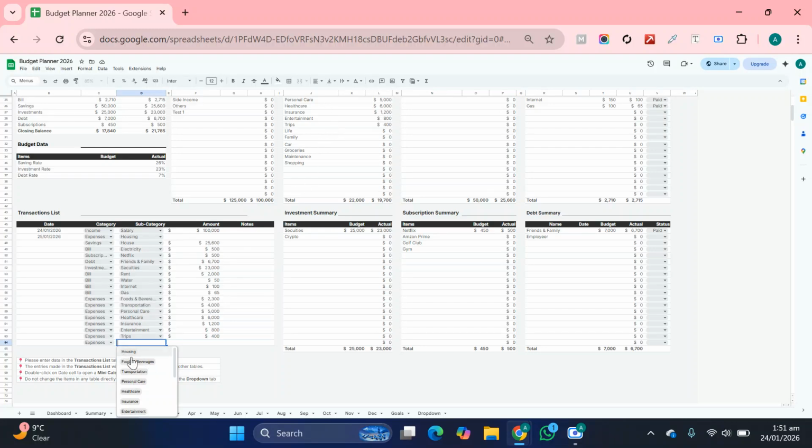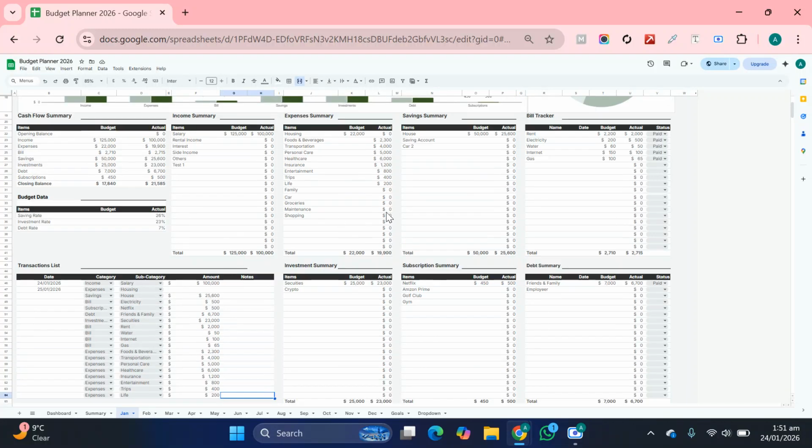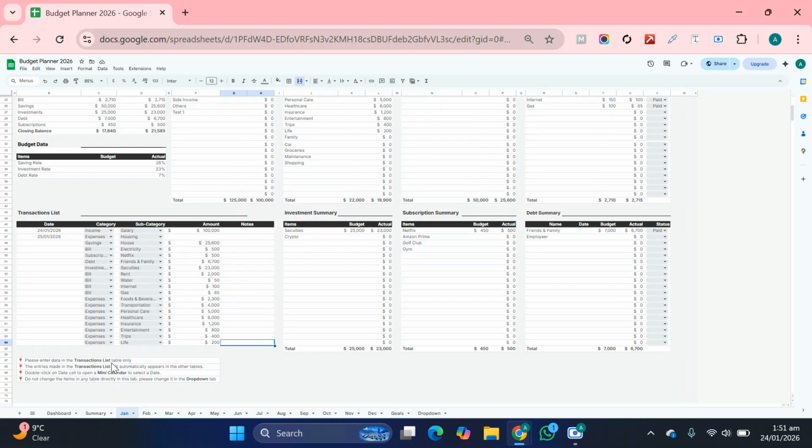So let me add one. We have a life here. So let me add a life. You can see the update here, 200. So you don't need to add everything in its relevant table. Just add your entries in the transaction list, and the entire table will be automatically populated based on these two categories, category and subcategory.